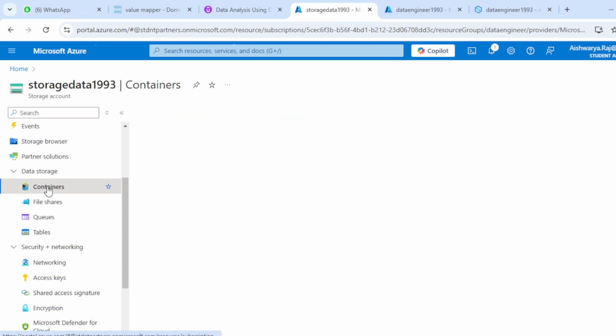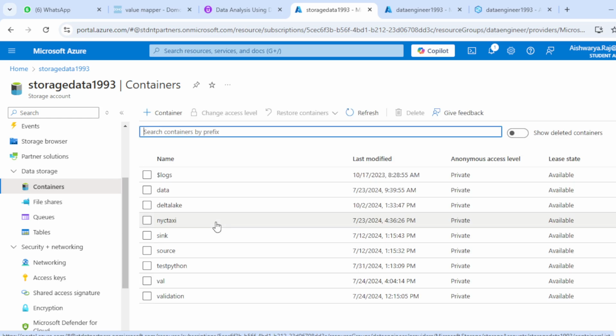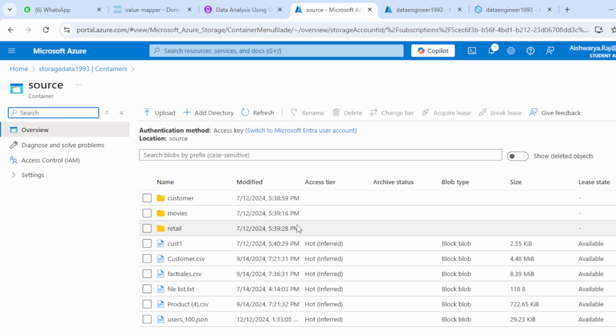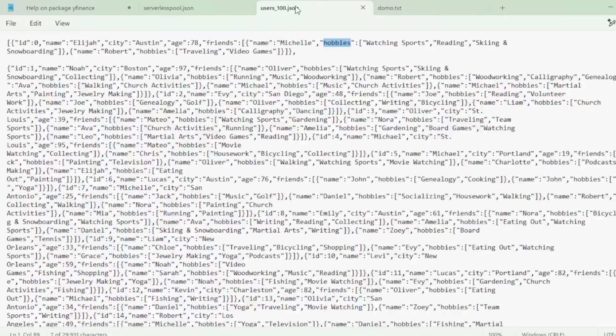This is my container, and in the container, in the source path, my data is there in CSV format. This is my data. I just want to show you the data before starting. You can see the data is not in a structured format. It is in a semi-structured format: first ID, name, city, age, then you can see the friends.